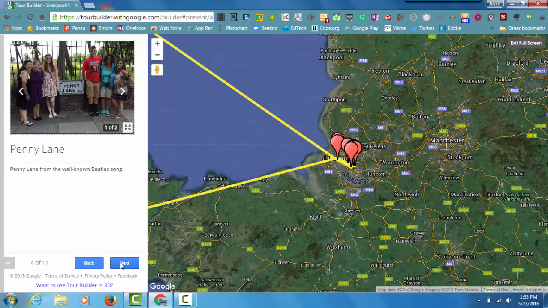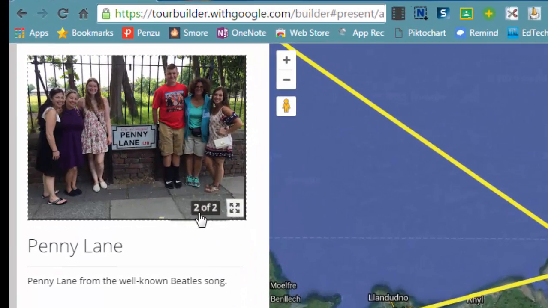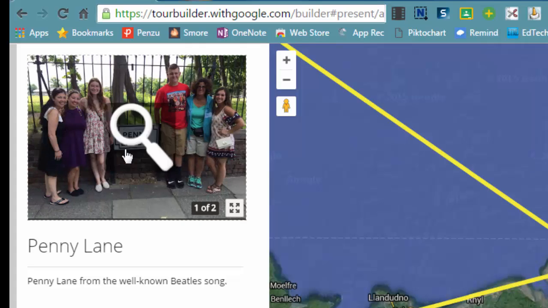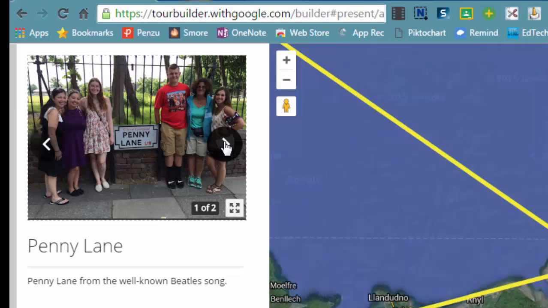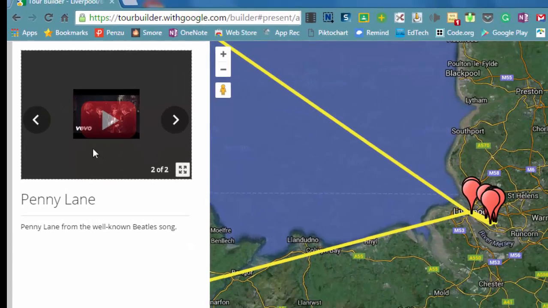Now I get to the first photo, Penny Lane. And if you look up here, it says 1 of 2. So that means there are 2 slides in this one section. So here's the photo that I put in, and then I put in a video, which happens to be the actual video for Penny Lane, in case they're not familiar with the Beatles song. You can put in a video of whatever would explain the area.